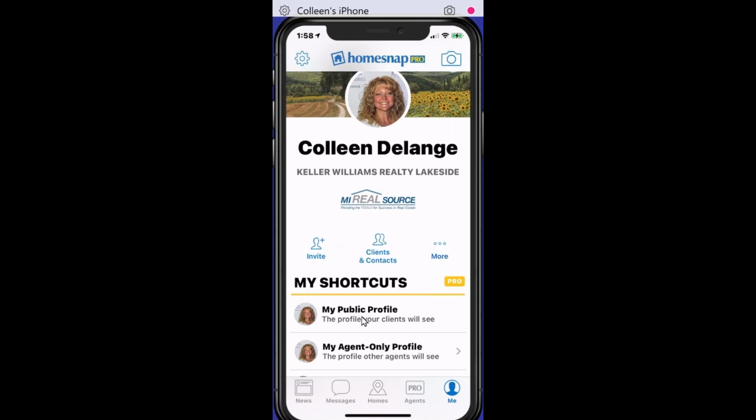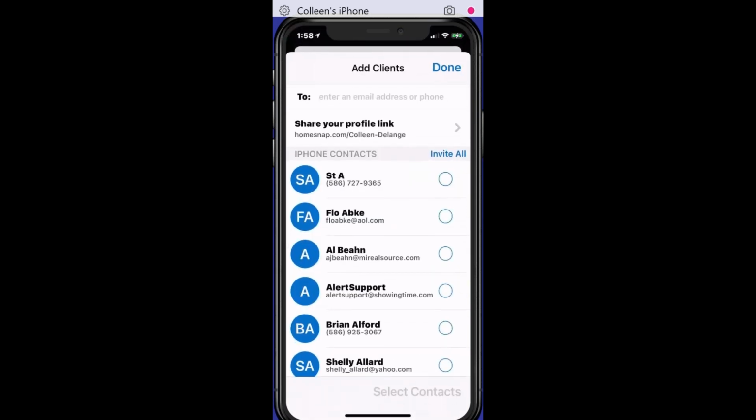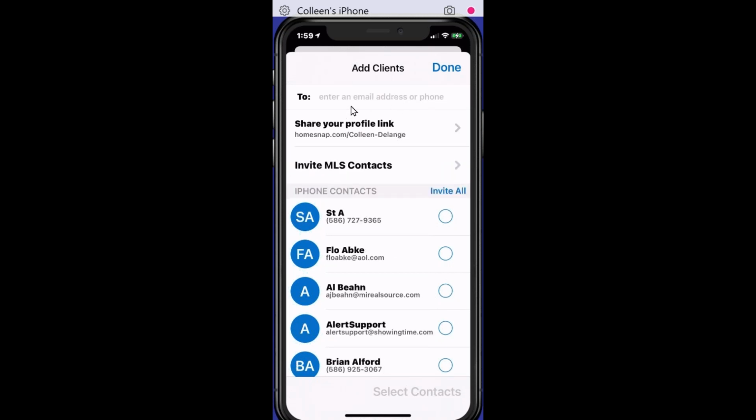You can set up a public profile, add your photo, do all that stuff. But as I want to invite a client, I'm going to click invite. You can invite them via an email address. So right up here at the top, I could put their email address in, I could put their phone number in, I could even share a link. So I could go ahead and invite them via a link. Or I could invite my MLS contacts. So if I want to invite everybody I have set up in the Collab Center, I can do that. Or you can invite them individually.